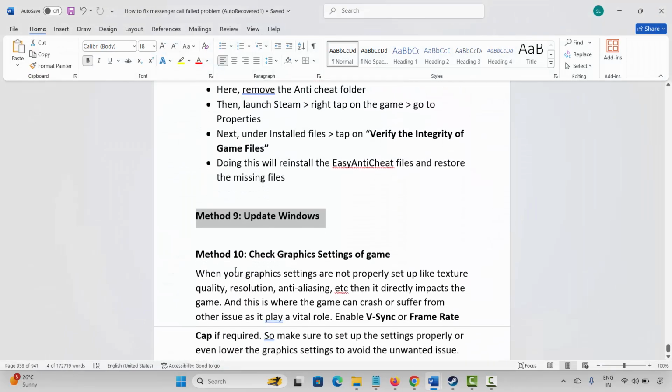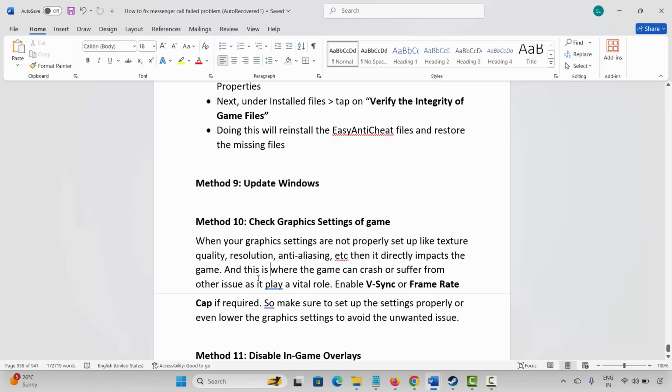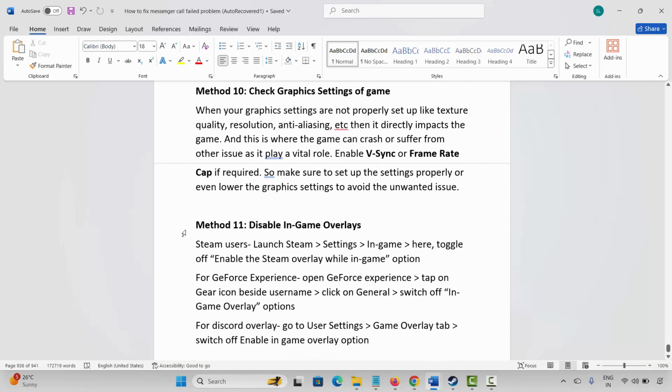If not, next method is to check graphics settings of the game. So when graphics settings are not properly set up, like texture quality, resolution, anti-aliasing, etc., then it directly impacts the game, and this is where the game can crash or suffer from other issues. So you are suggested to set up the settings properly or even lower the graphics settings to avoid any kind of unwanted issues. Next is to disable in-game overlays.